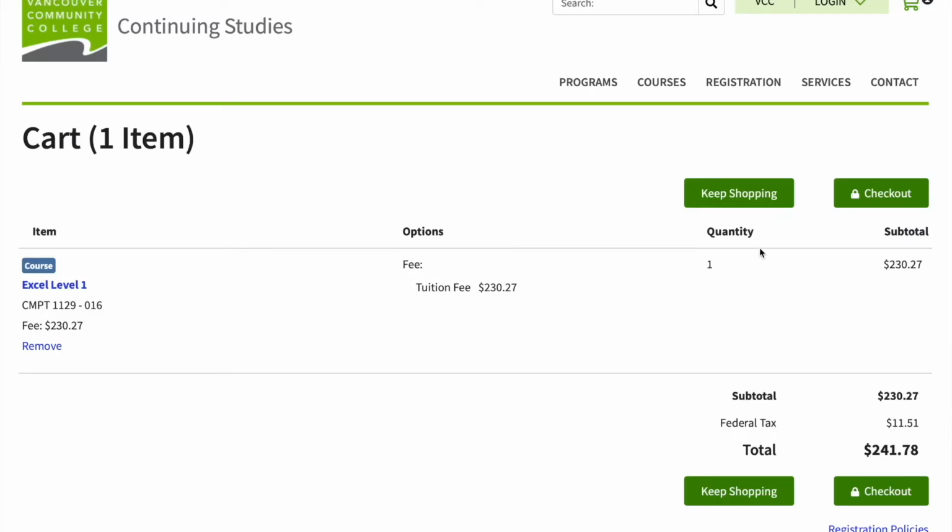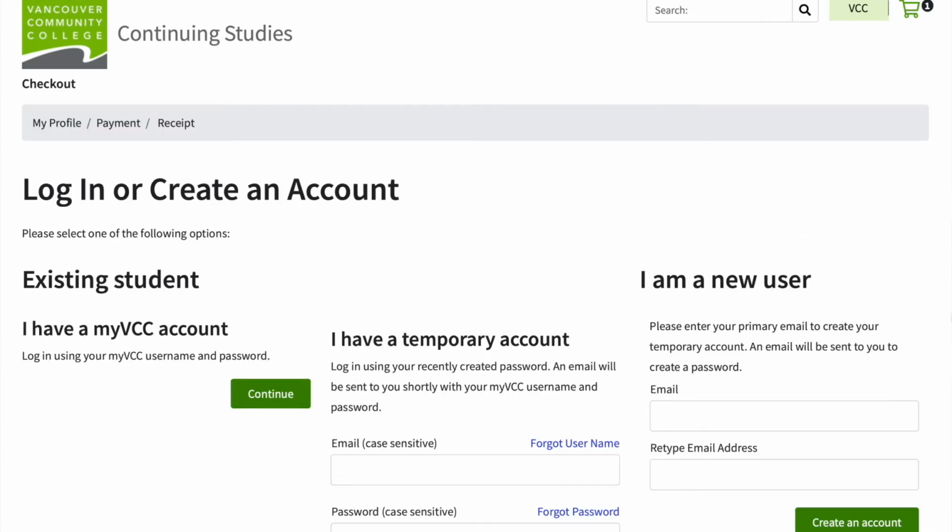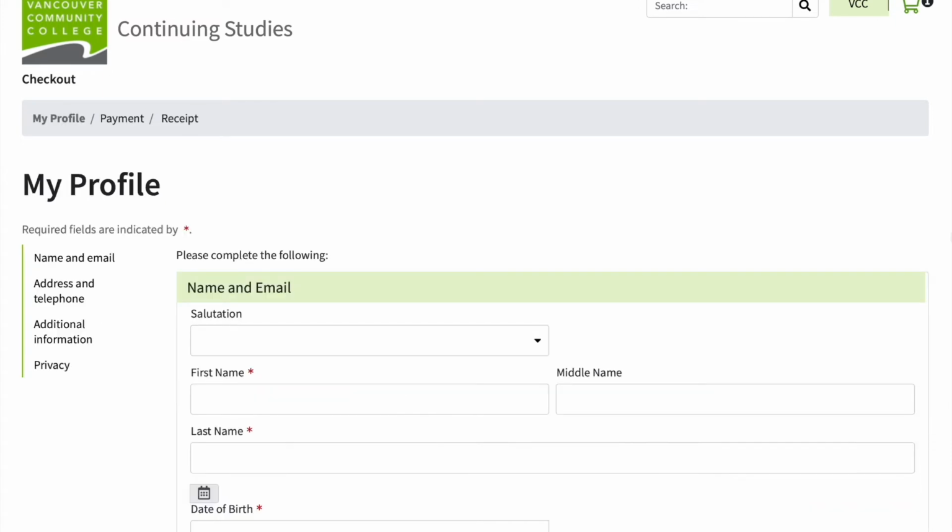Here you can either continue shopping by adding additional courses to your cart, or you can simply check out to register for this course. You will then be asked to sign in. If it's your first time coming to Continuing Studies, you can create a new account simply by entering your email address. You'll then be brought to the profile page where you can fill out additional information about you so that we know who you are and we can complete your registration.